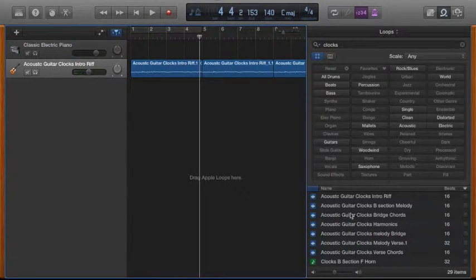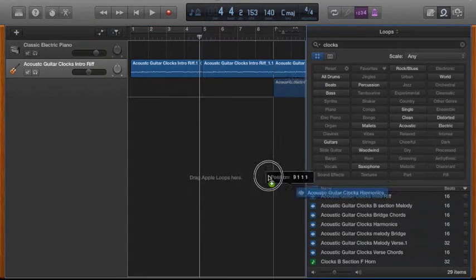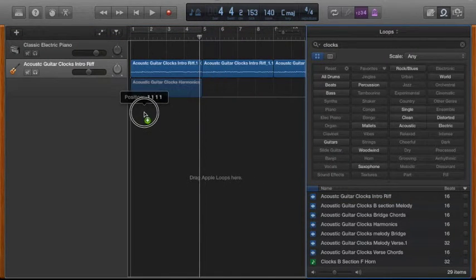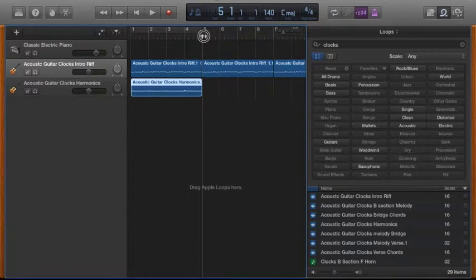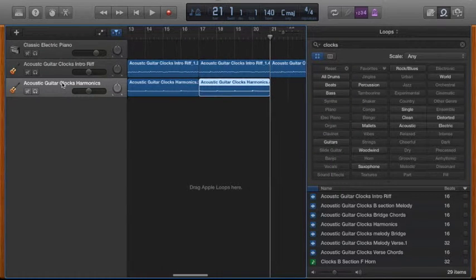Okay, so I might try another version, might do the harmonics with it. So I'll put that underneath, and I'll just do a couple of versions of that. So copy, oh wait a minute, I'm going to the wrong one. Copy, and then paste, paste, paste, paste.